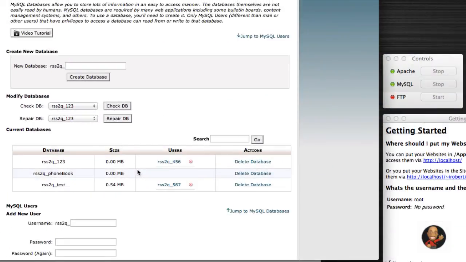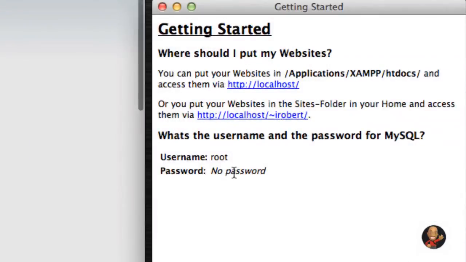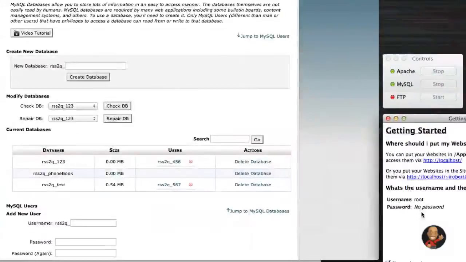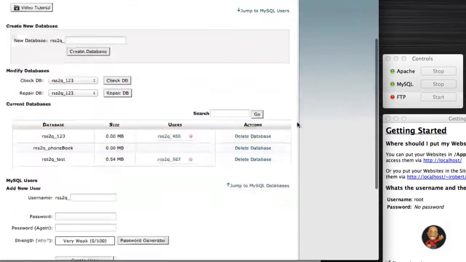Well, with XAMPP, by default, if we come back over here to the getting started screen, if you come under here where it says what's the username and password for MySQL, we already have one by default already created for all our databases. And that username is root, and by default, it doesn't have a password. But when you're in a live web hosting environment, that may not be the case. So now we need to create a user who can access our database.